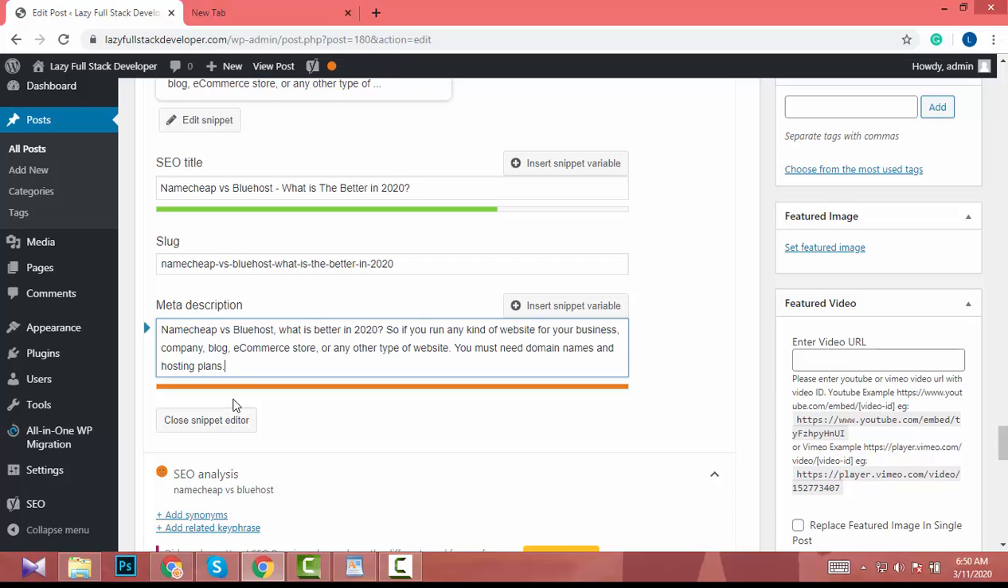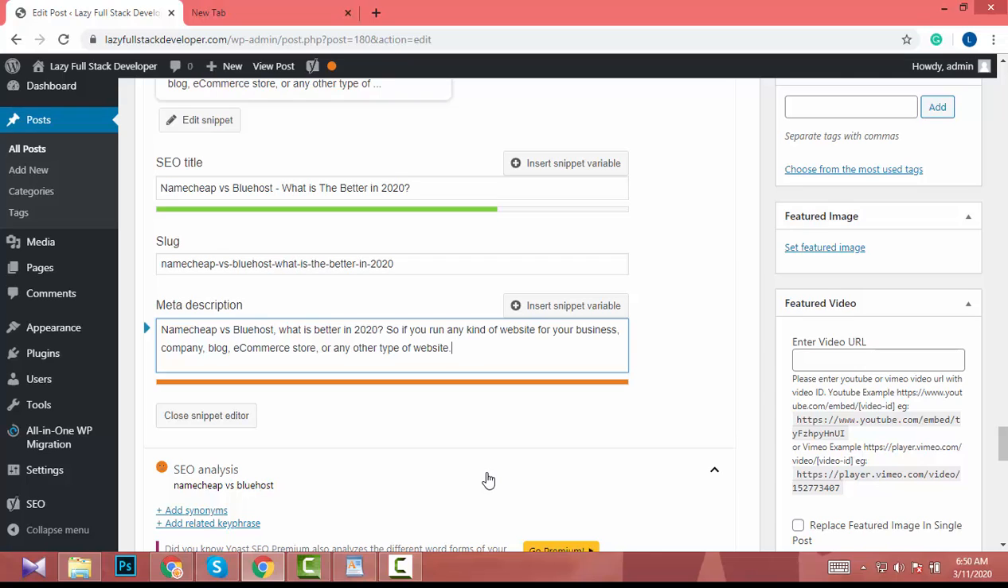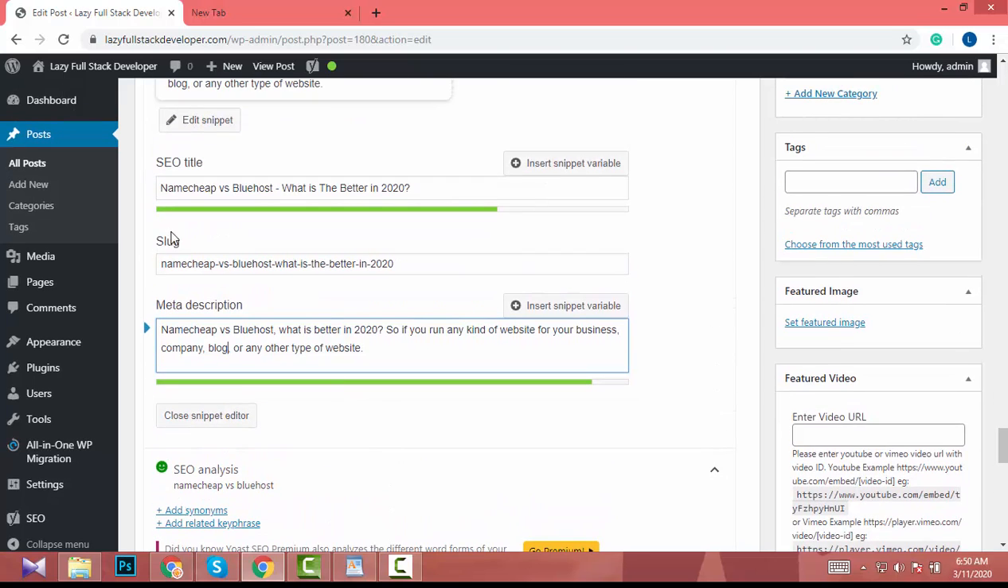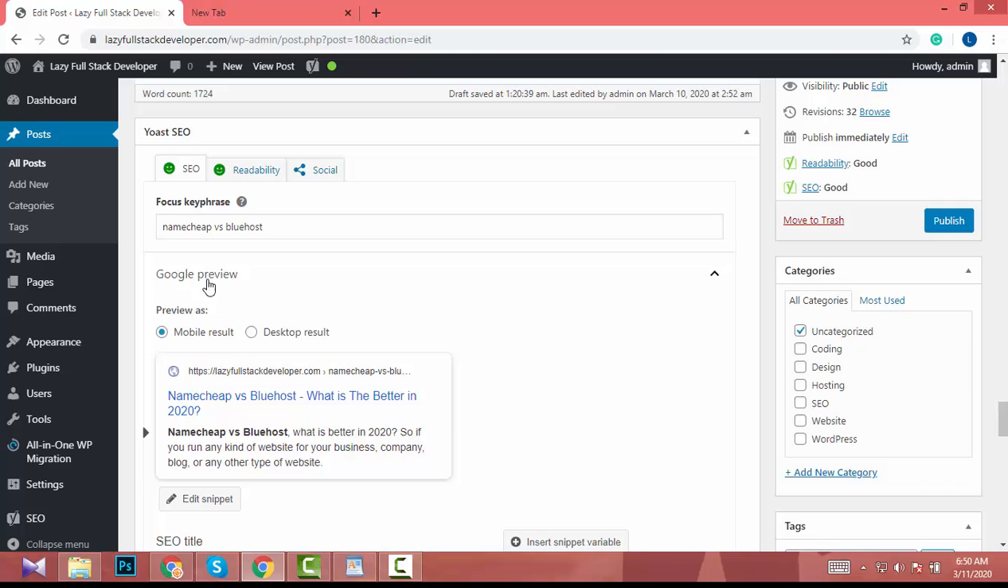So after that I need to fix this. I need to make it green, like this. Make this line green. So let's remove this one. Okay, business, company, blog, or any kind of same type of website. Great. Now we have a great SEO title and meta description, so we are good.